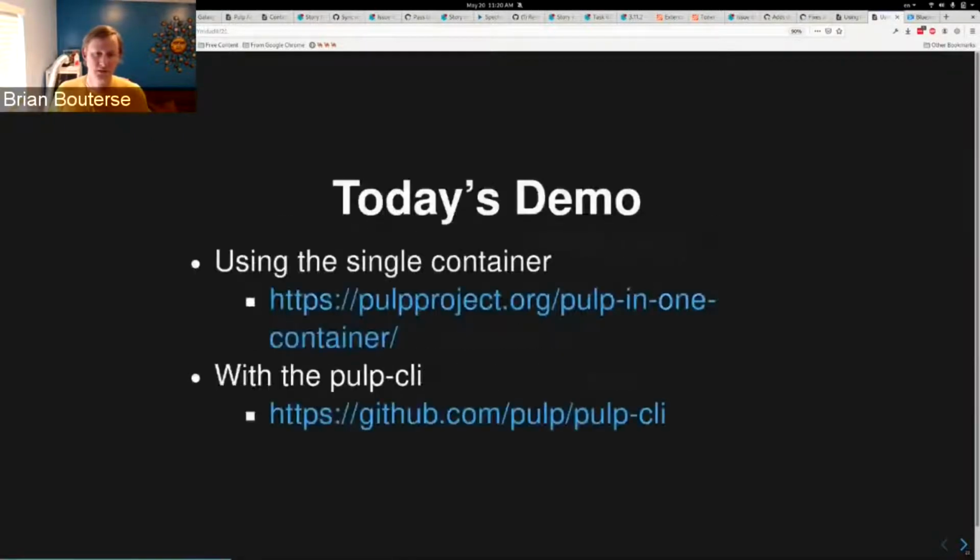So today's demo is going to use the single container. You can read more about it here. We ship a variety of containers, some with just a single plugin in it, if you just care about that. But then we have this thing called the all-in-one container, which has kind of all the Pulp plugins in it. So we're going to use that today. We're also going to show off the Pulp CLI. The Pulp 3 CLI is really great, I think. And so we're going to use that to modify the state of Pulp in various ways.